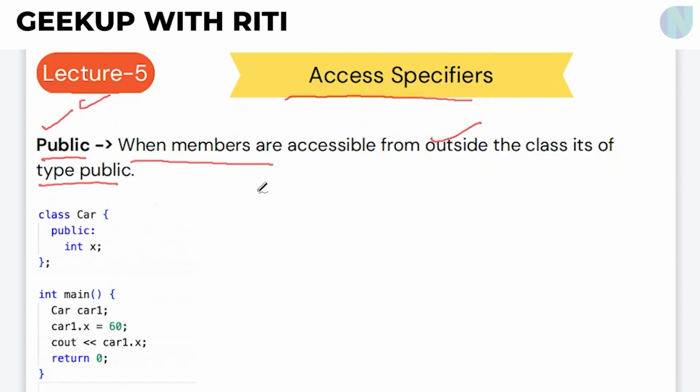Basically, consider I am having a class as car. Car is having some variable as x. Now if I declare this variable as public, it can be accessed outside the class as well. So if I want to access this particular variable outside the class, I can just use car1.x is equal to 60 and cout car1.x. So it will give me an output of 60. So whenever we can access this particular variable outside our class, we can use this public access specifier.